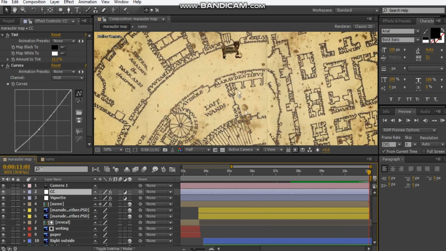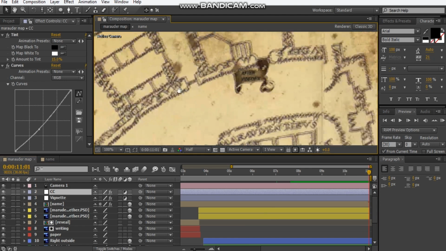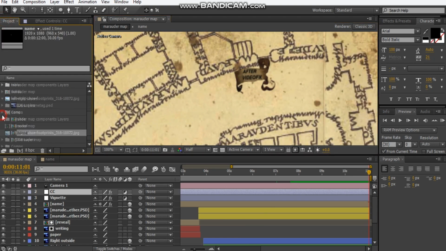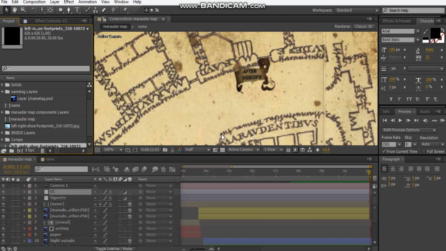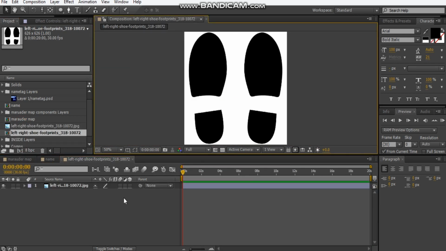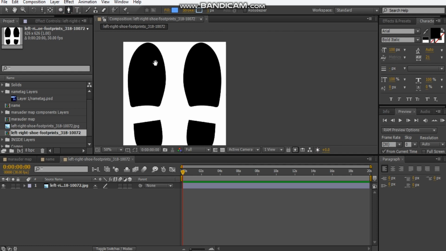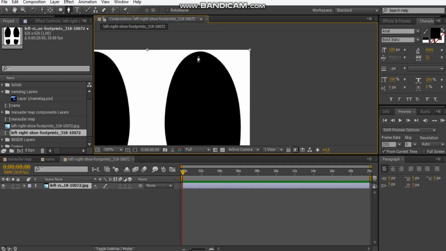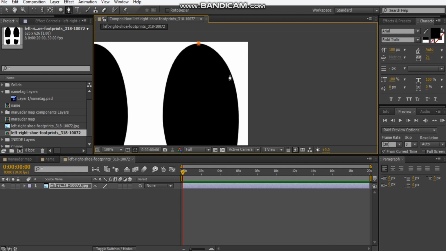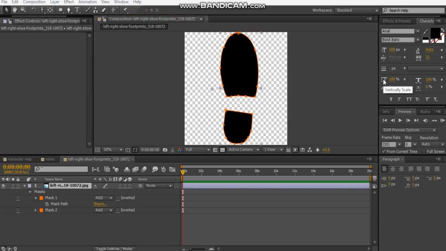Alright, so now let's make our footsteps. I got these shoe prints from the internet, and we'll just drop them into a new comp, and we're just gonna trace this right shoe all around here. So I'm just gonna quickly do this, so I'll be back.